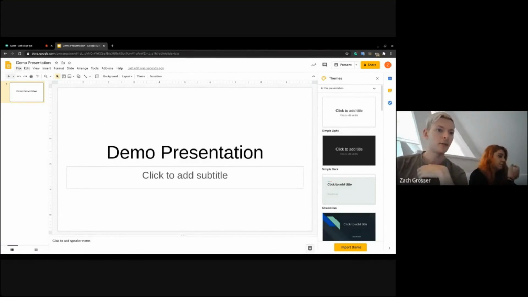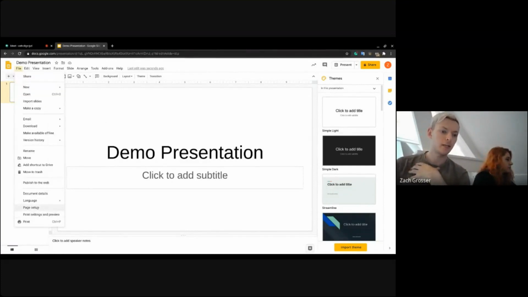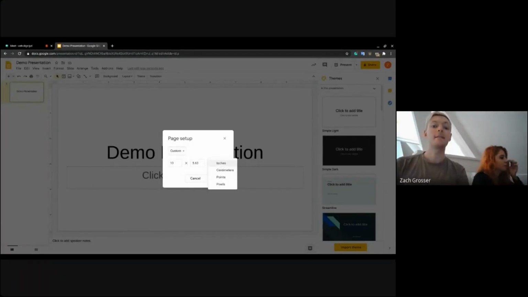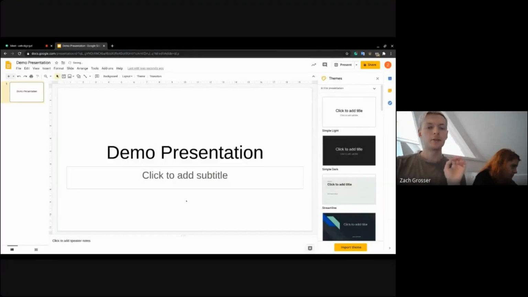So the first thing I do after naming it is I go to page setup, and then I go to custom, and then I switch it to pixels. I know that's a lot of steps, but it's really important. And I switch it to 1080p. Now, Google Slides, just like the other presentation tools, does upscale automatically. So even if you set this to literally 16 pixels by 9 pixels, it would do its best to upscale.